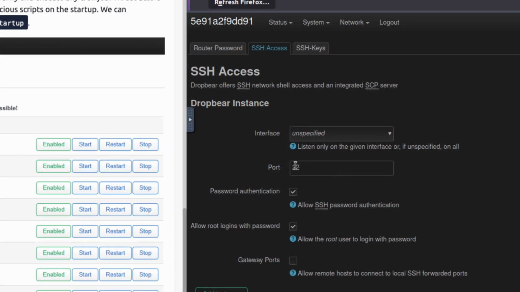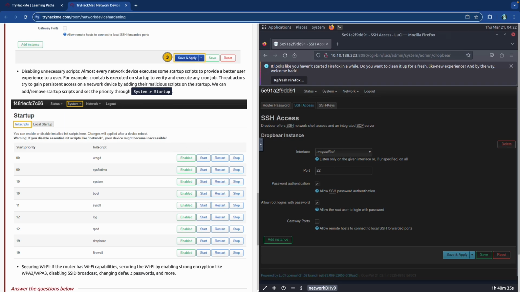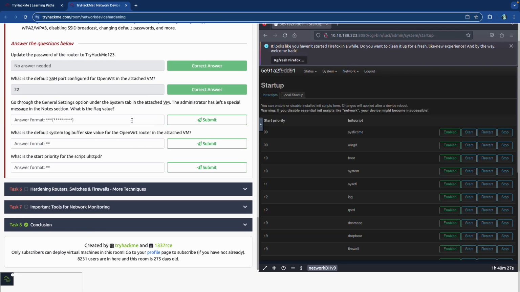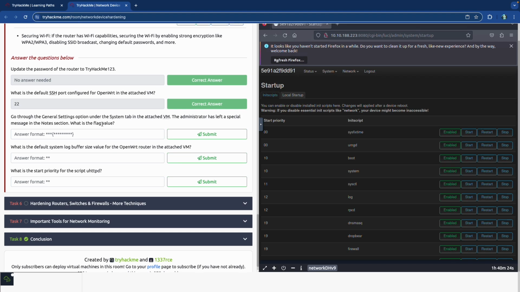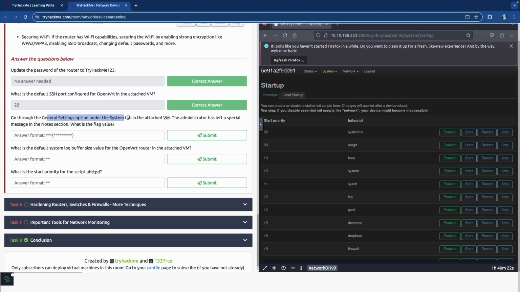And so here we go. We have our default port set to 22 right here, which is all good as well. And if we go to System and Startup, we can see the scripts that are available that we can potentially turn off. So it says go through the general settings option under the system tab in the attached VM.